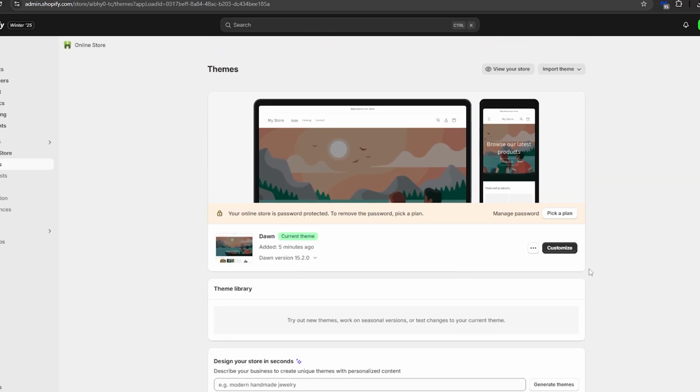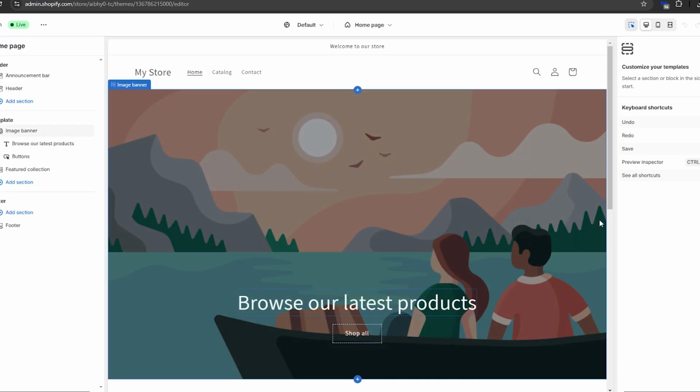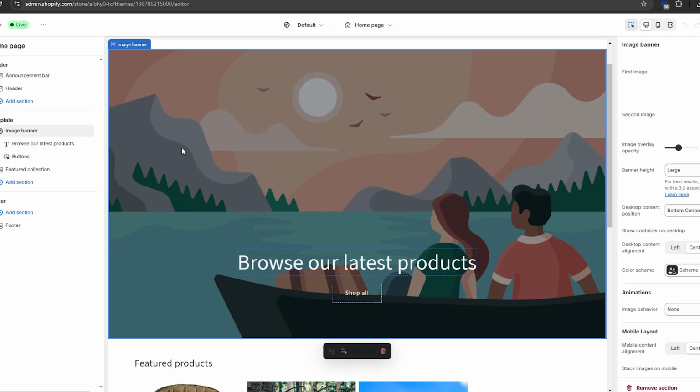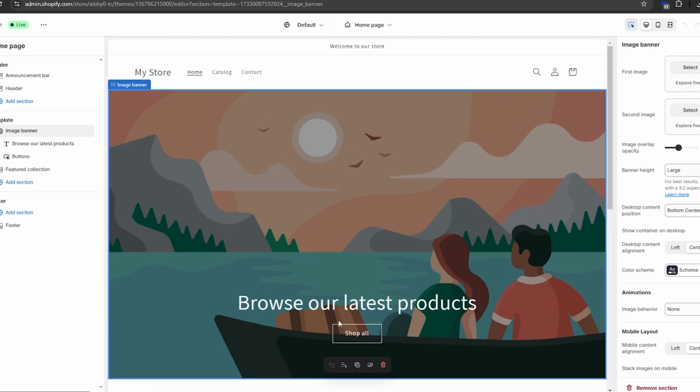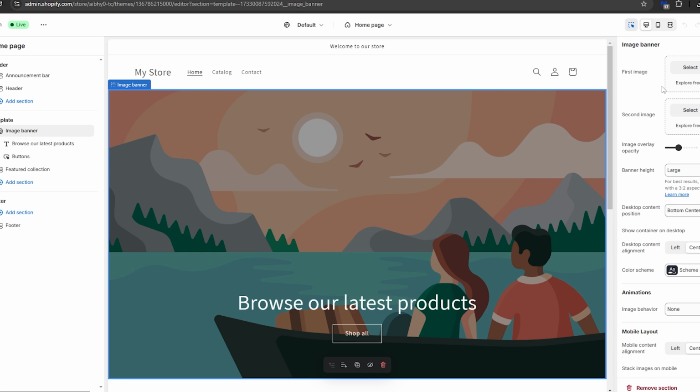So once we are back over here, I'm going to click on Customize, and here we're going to be able to start customizing all of our sections. For example, as you can see, if I click over here, the section is going to be outlined by this blue line, and here on the top left, the name of the section is going to be displayed. On our right, we're going to have a bunch of different options to customize our section.